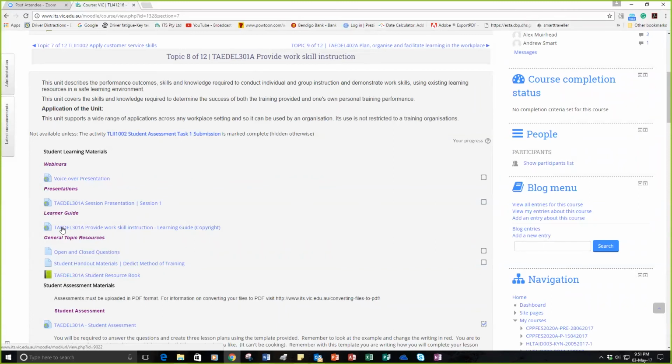But certainly when it comes to the learner guides, they will provide you with information that will really help with the assessment and also with understanding some of the key criteria of the unit of competence. So we do recommend that if you are going to look at any of the learner guides, it's these ones in the TAE cluster that you'd be using.